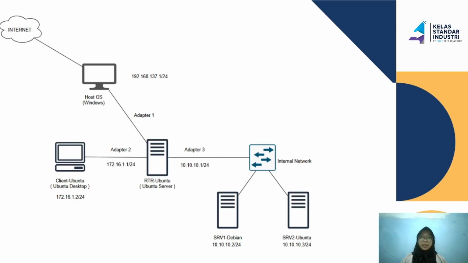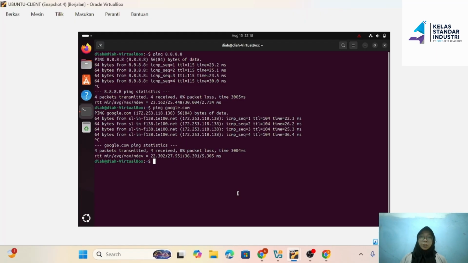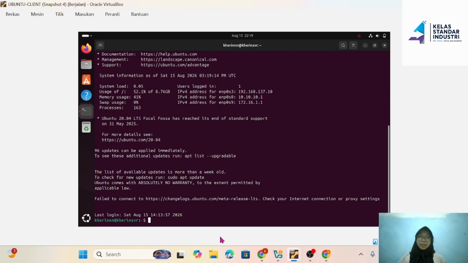Okay, next, in this practical session, we'll set up our Ubuntu router as the DHCP server and the Ubuntu client as the DHCP client. Before we start, make sure both virtual machines have active internet access. Let's open the Ubuntu client and remote into the Ubuntu router by typing. Then let's check its status using the command hostnamectl.